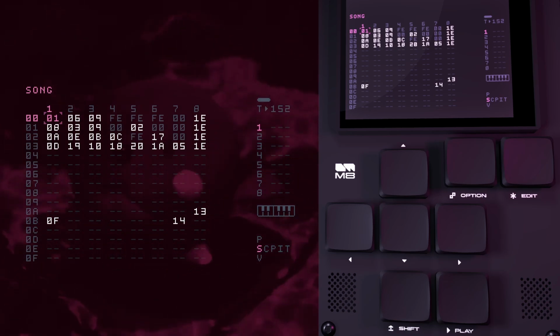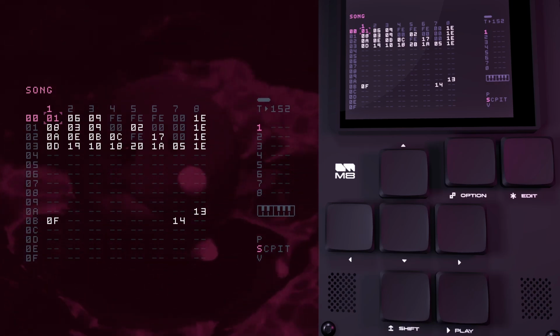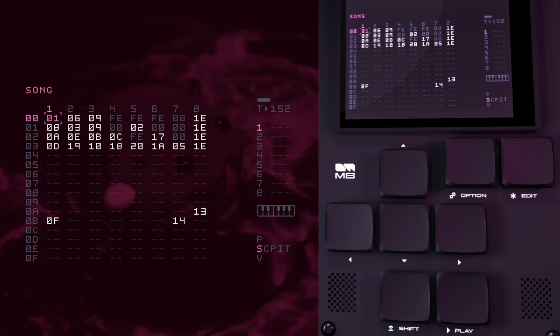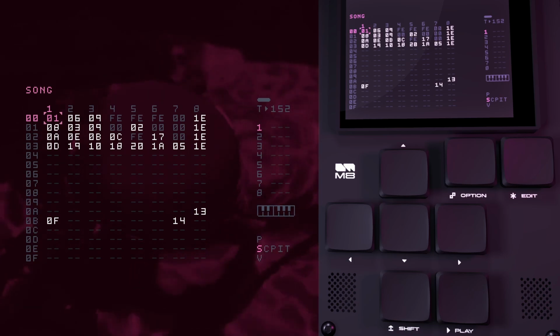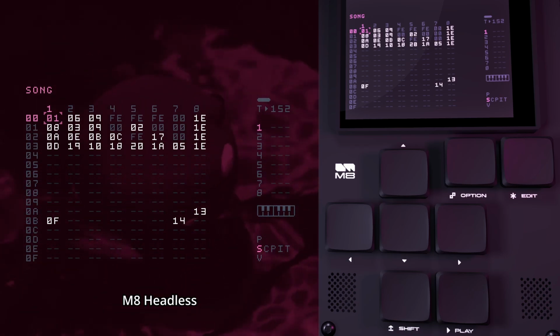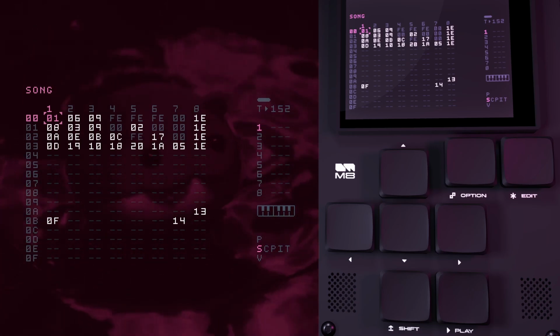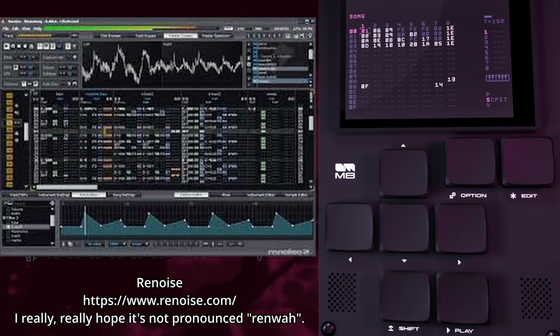I think the people who like the M8 love it, and the people who don't like it find it completely fucking unusable. If you want to try it out but don't want to drop the cash or wait for a pre-order, the keyword to search is M8 Headless. It's a setup that plugs into your PC and will allow you to get started for around $30. If you're looking for workflows that have a lot of these advantages but want to stay within the realm of software, you might want to try the free trial of Renoise.